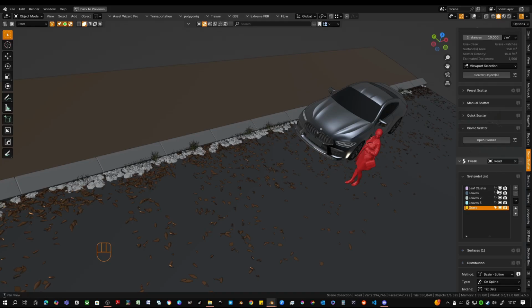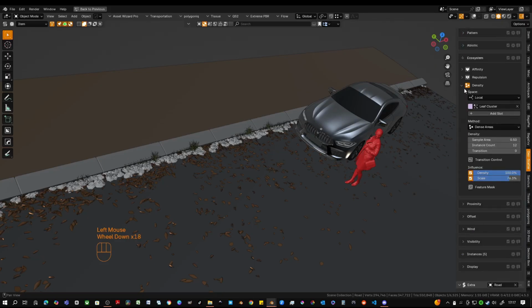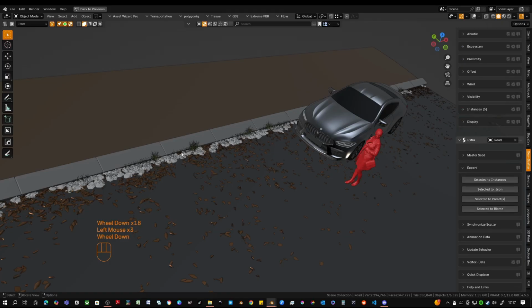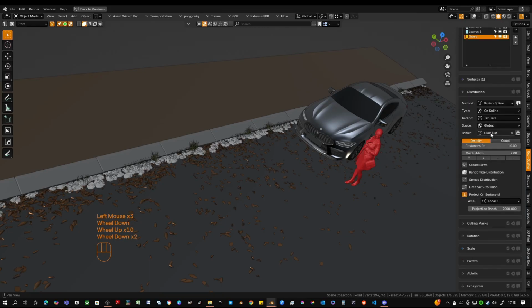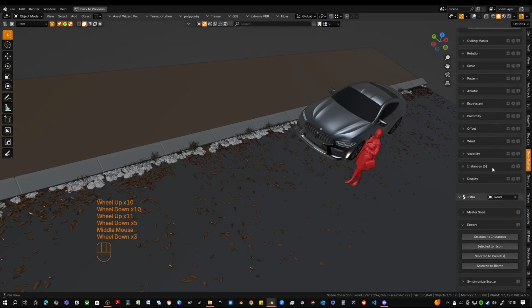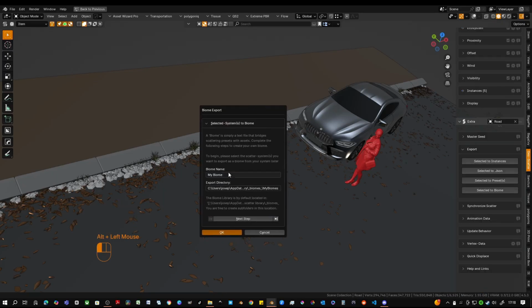So now what we have to do is select everything here and go to extra, export. We're going to convert everything here into a biome. If you select multiple systems, make sure before you hit biome to hold down Alt on the keyboard. Select it to biome, and then curb dirt.